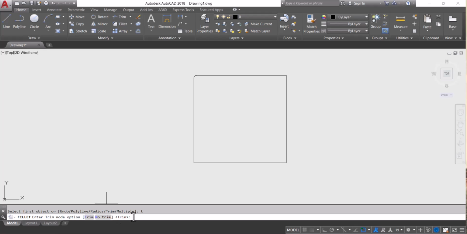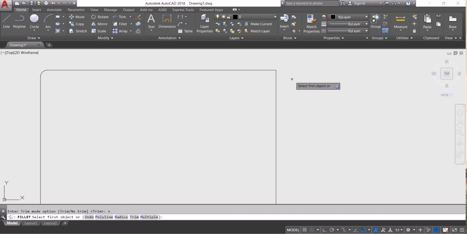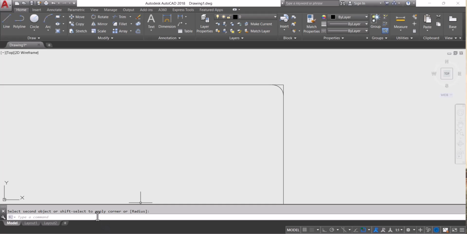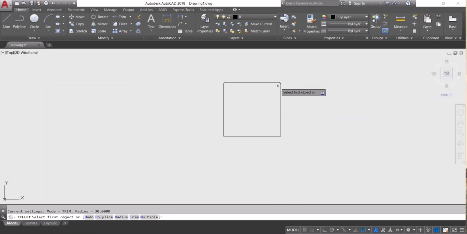Trim is already selected. If we select no trim and we use the fillet here, this portion is not trimmed. This is the trim and no trim option. You can turn it on and off. Let's say I will turn this one off now. Trim, T, and I want trim only. When I type here, you can see here it's trim only.